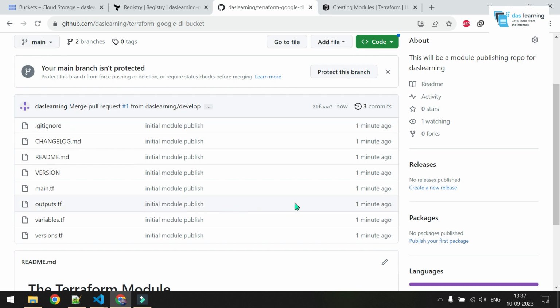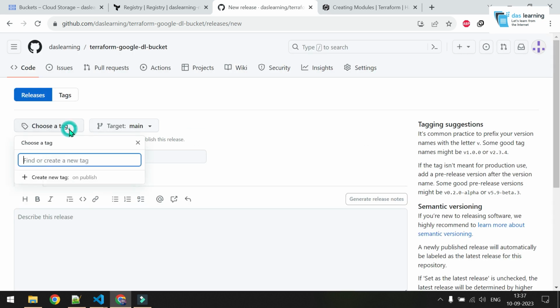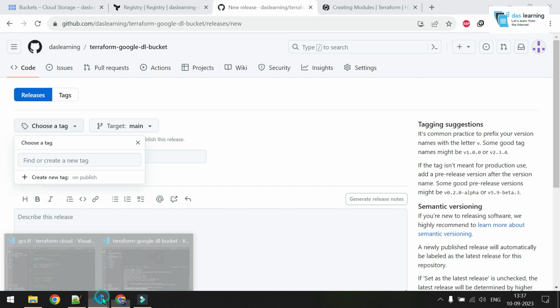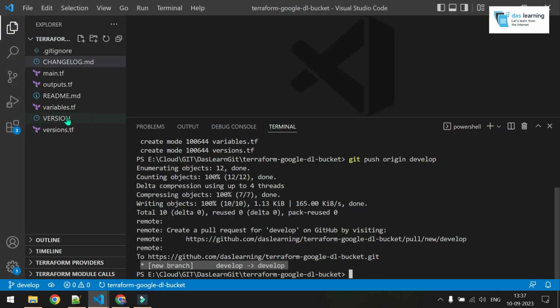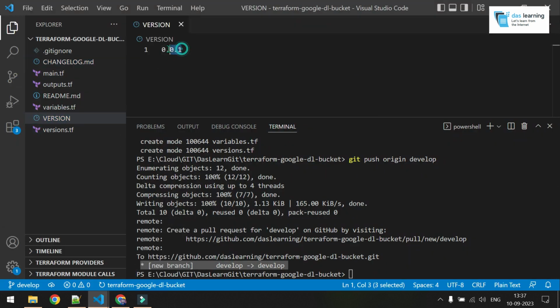Now you need to have some release tags. At the right side you can see releases, and I do not have any releases published. I can click on create a new release, and you need to choose a tag. As I will be publishing this, let me open my version file, 001. You can directly copy this 001, and let me explain what 001 basically is.